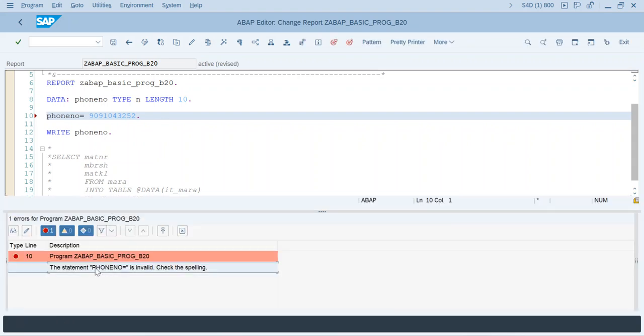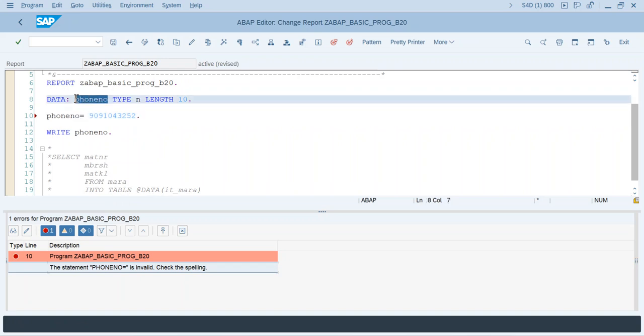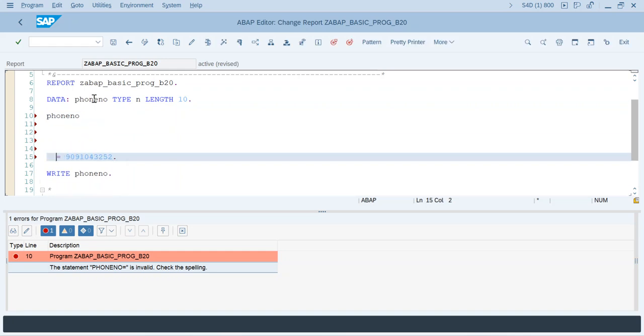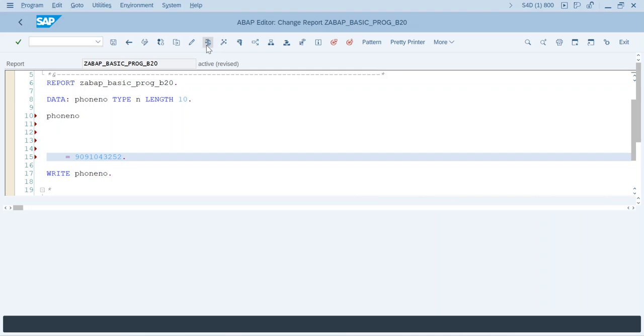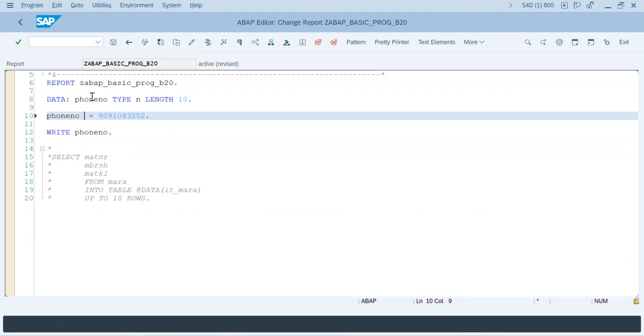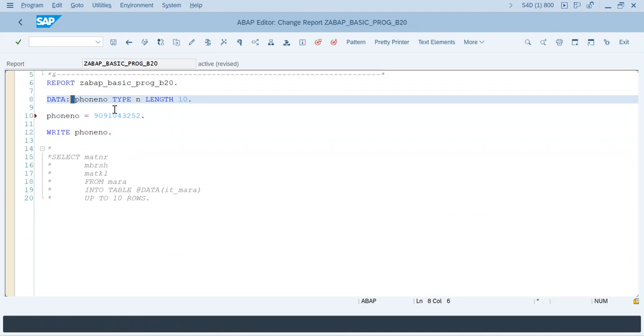It is thinking that the entire phone number equal to is a variable, but you have declared only phone number, with no equal to statement. You should remember to provide at least a single space. You can provide as many as you want. You can give big gaps, but at least one space is mandatory. It is not case sensitive, but it is space sensitive. At least one space for each and every word that you write is mandatory.